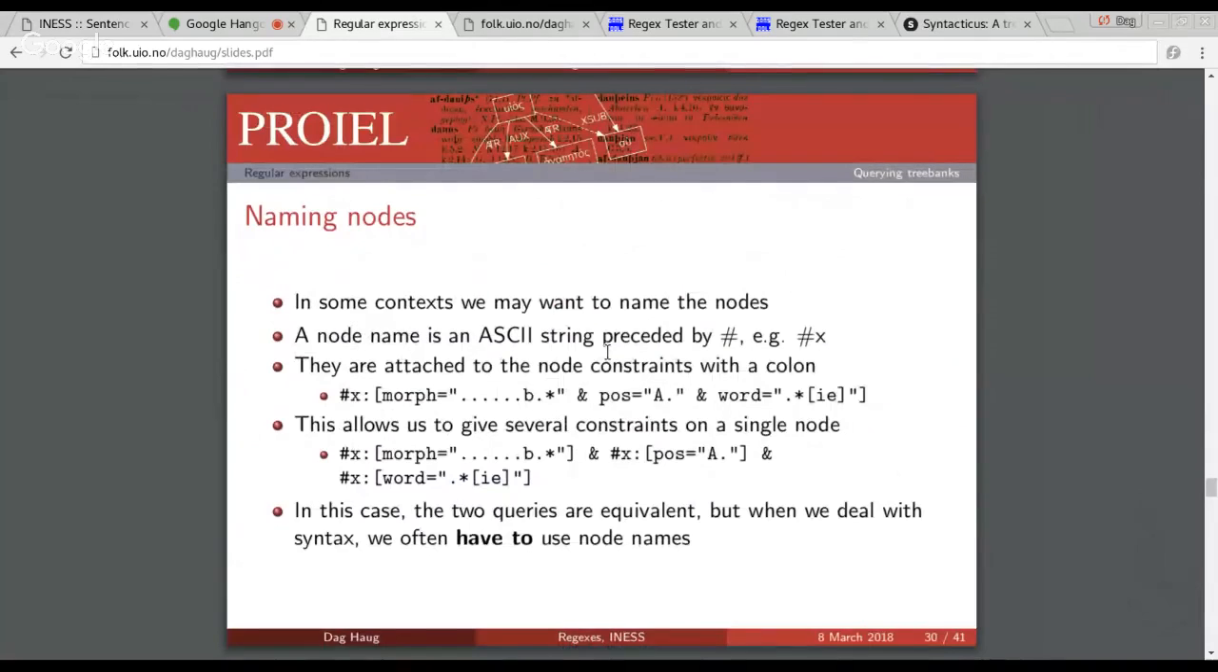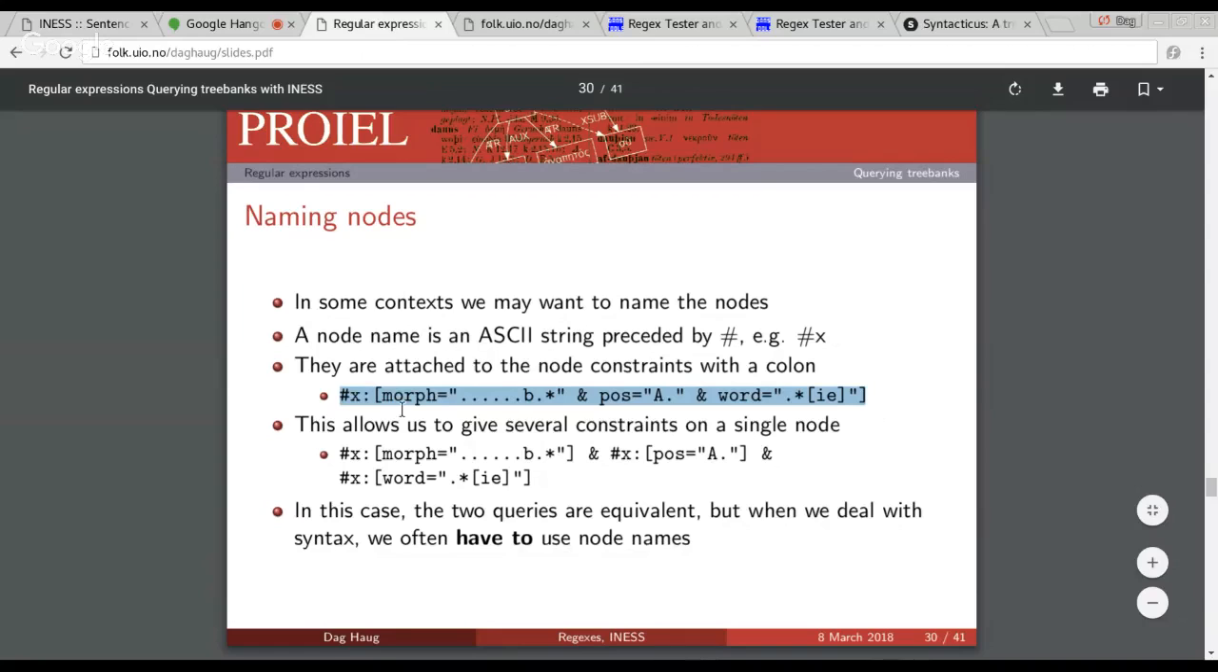Now we can also name those nodes, and this becomes important not when we do morphology, but when we do syntax, because you have several nodes we're manipulating at the same time. So the query, here's the query I gave you. I can prefix that with a hashtag X, which names that node as X.